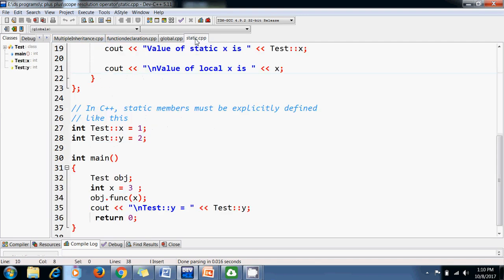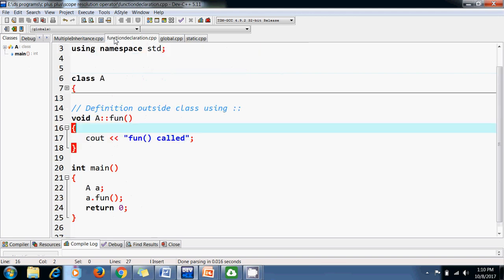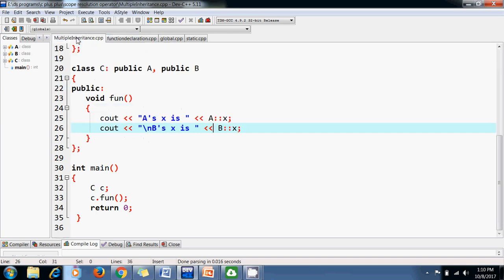Then in case of static, it is always defined from outside the class this way. In case of function declaration, the function is always defined using the scope resolution operator. In case of multiple inheritance, if we want to access the same named variable that is given in two father classes or base classes, then we can access them this way. Okay, x belonging to A is accessed here, x belonging to B is accessed here.